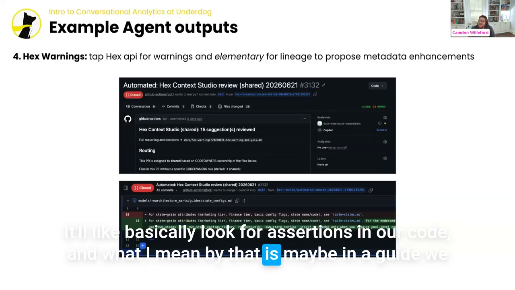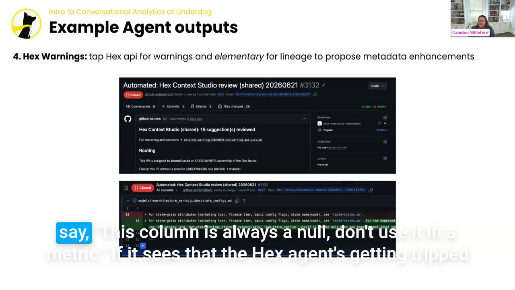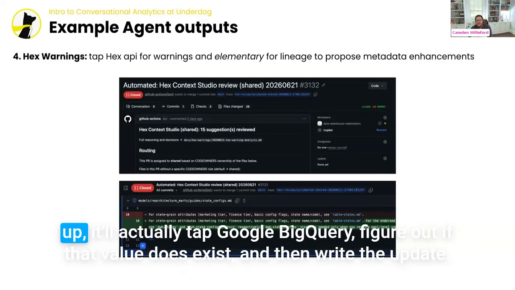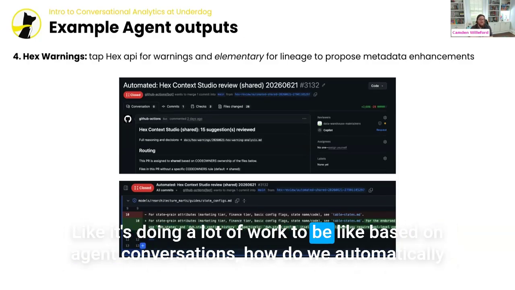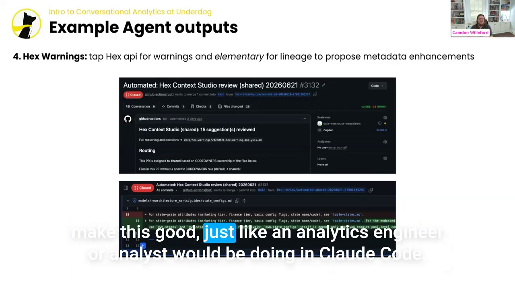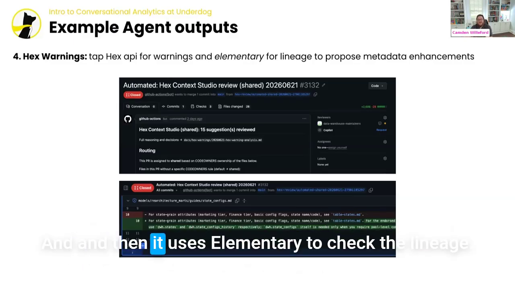And what I mean by that is maybe in a guide, we say this column is always null, don't use it in a metric. If it sees that the Hex agent is getting tripped up, it'll actually tap Google BigQuery, figure out if that value does exist, and then write the update. It's doing a lot of work to figure out, based on agent conversations, how do we automatically make this good, just like an analytics engineer or analyst would be doing in Claude Code. And then it uses Elementary to check the lineage.